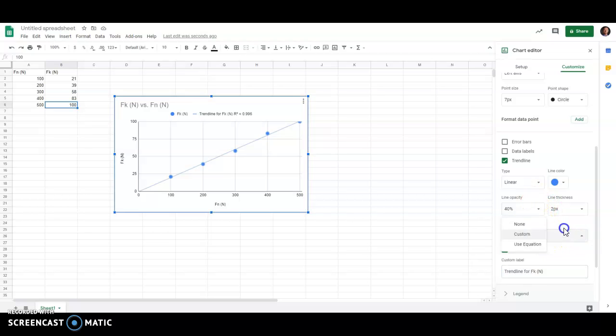Okay, so the label, what I want to use here is change the label from custom or none to use equation. And once I do that, it's still showing me that r-squared value. You don't have to do that, but it's giving me the trend line for the equation. That is, it doesn't show the y equals, but it's y equals 0.202 times x plus negative 0.4.